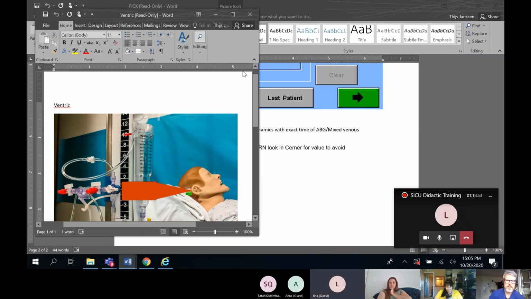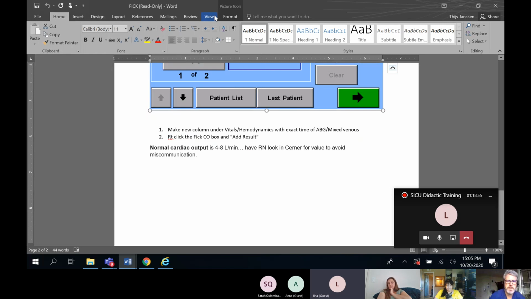So, sorry, for MI, we just run it as mixed venous? We only run the mixed venous, we don't run the arterial? Yeah, that's what they tend to do. Okay. That's their basic protocol.